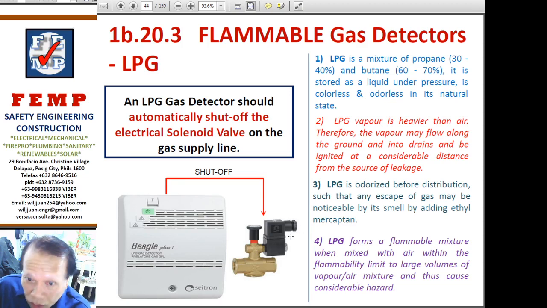While if they are installed outside in a well ventilated area, the wind could just blow any leaked gas away, lessening its concentration, and therefore lessening its potential to explode. Okay, so again, similar with those earlier gases, we should have a gas detector to detect it. And in the case of LPG, we should have an LPG shut off gas solenoid valve.